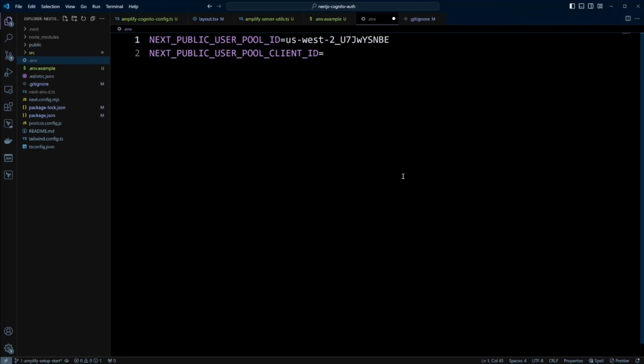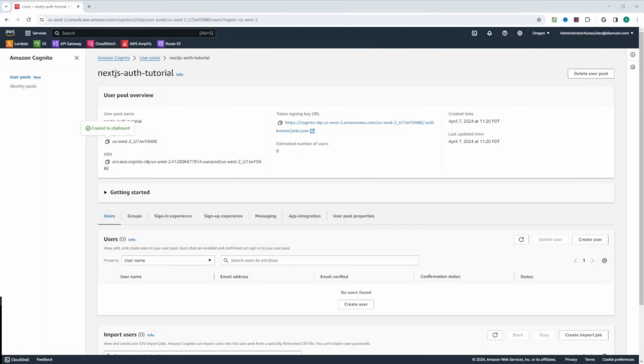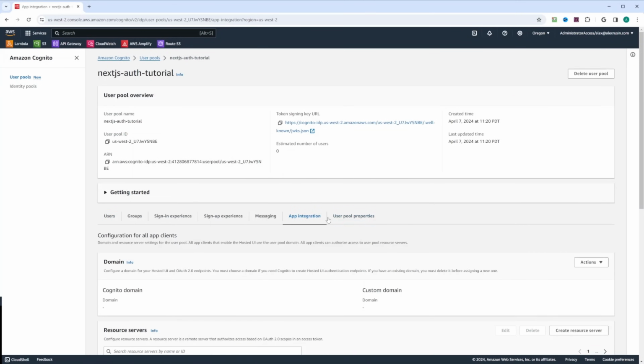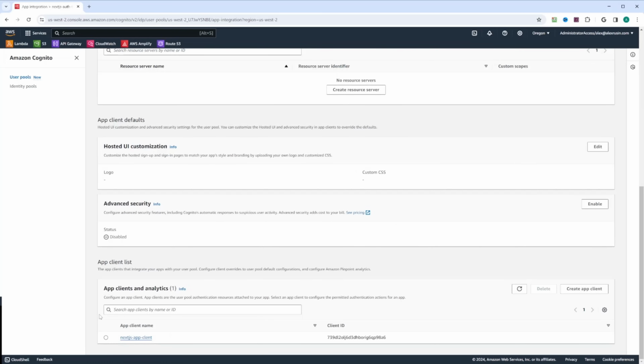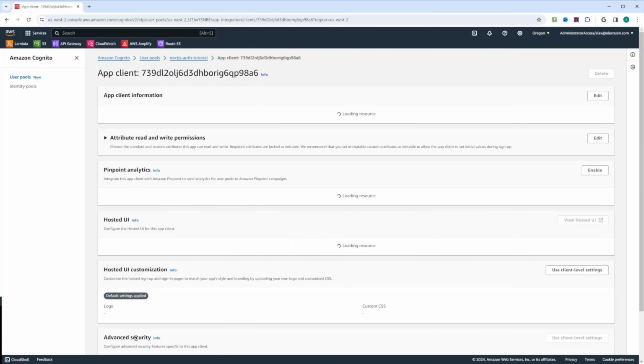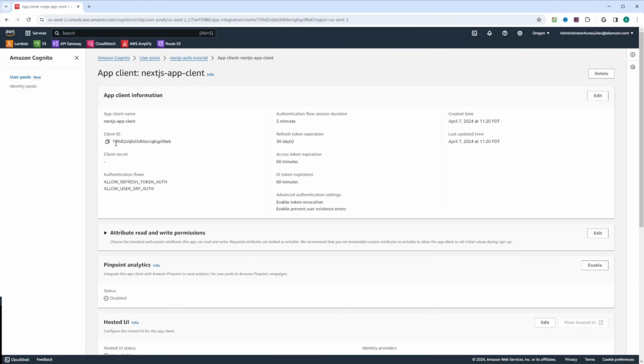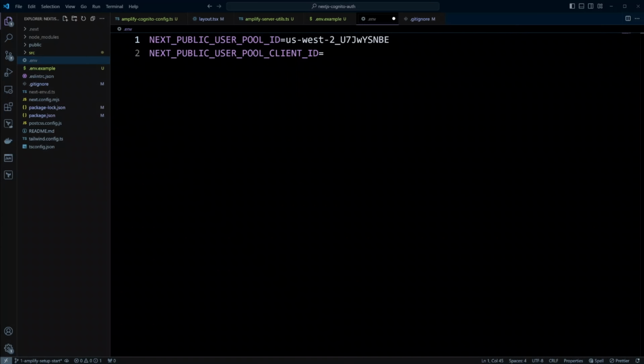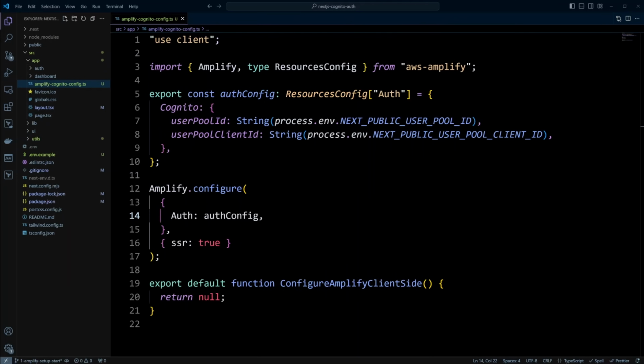Now let's go ahead and grab the pool client ID. To get that value, we're going to click on app integration, and we're going to scroll all the way down where we have app clients, and we have the app client that we created when we set up the user pool. And right here, we have client ID. Let's go ahead and copy that. Let's go back to the project, and we can paste it in right over here.